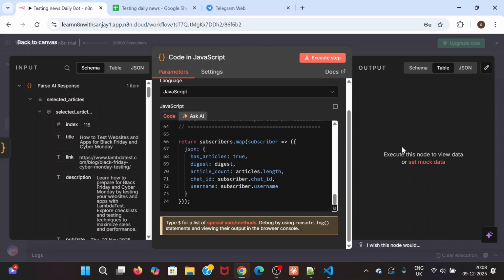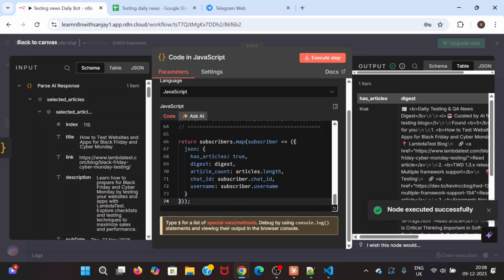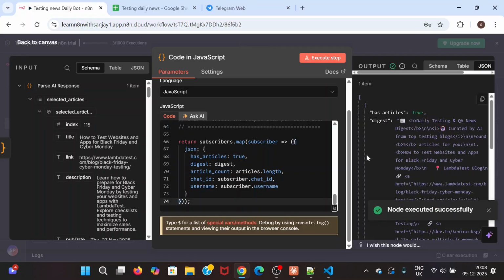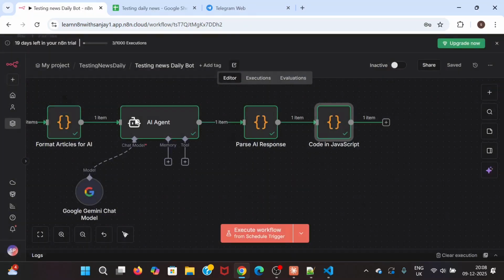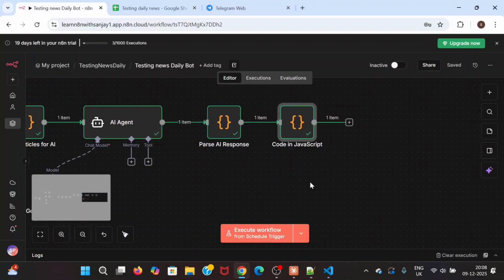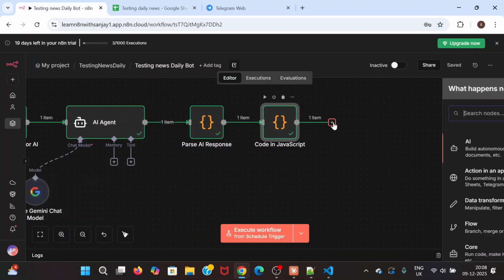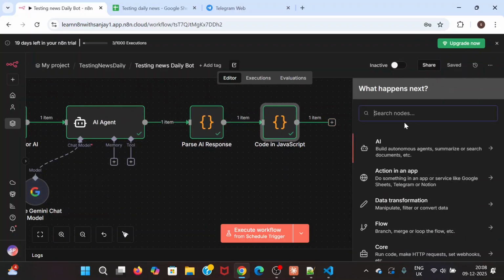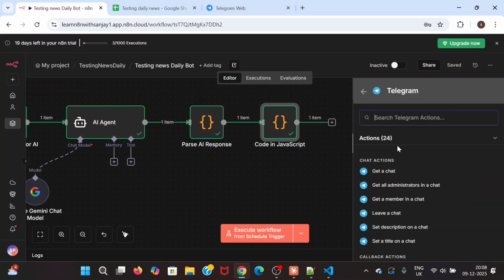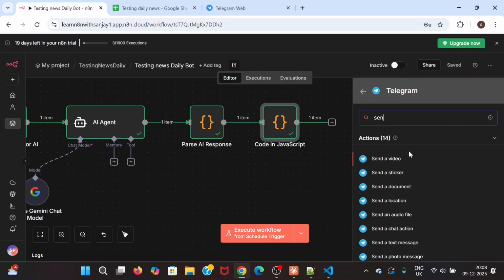And in this output, let's see what we are getting. So these are the values we will get in the output. Okay, so you see, has article true, digest, username, chat ID. This username and chat ID is required by our Telegram bot, which will help us to send these to the respective person. So the last one is our Telegram, where we'll send the messages, right?